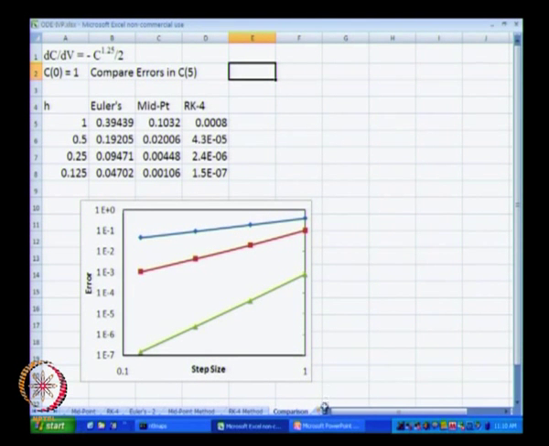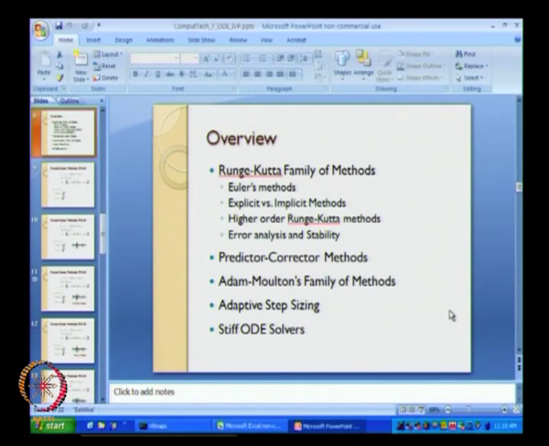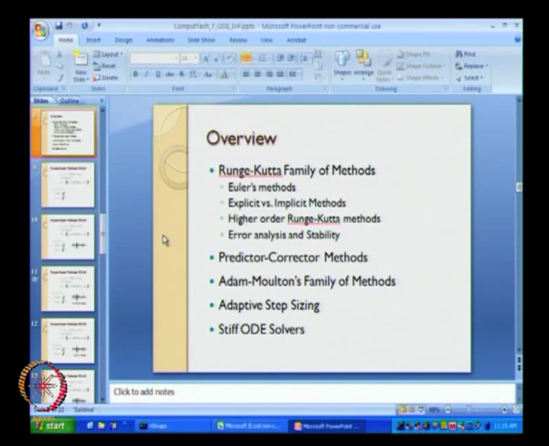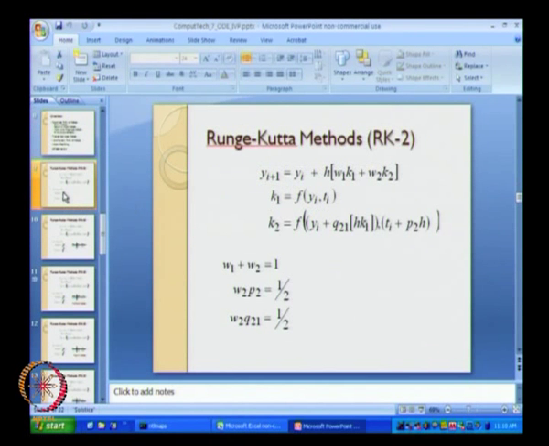What I will do is just recap what we have done so far in the previous 3 lectures in this particular module. We have considered the Runge-Kutta family of methods, we have considered Euler's method, we have talked about implicit and explicit methods, we have considered higher order Runge-Kutta methods, and we have done error analysis. What is left to do is the stability analysis, which will be done in the next lecture in this module.